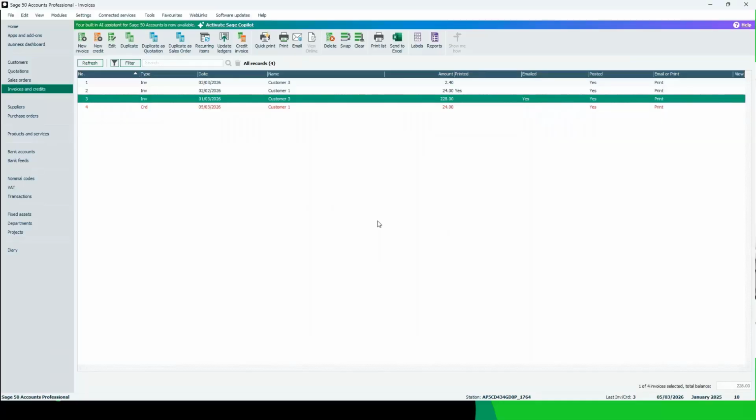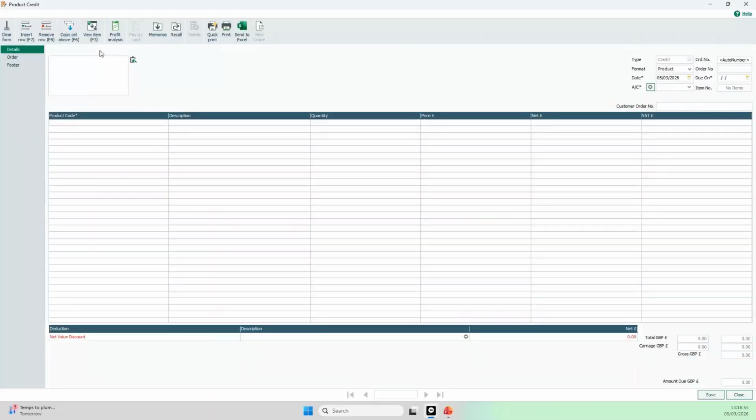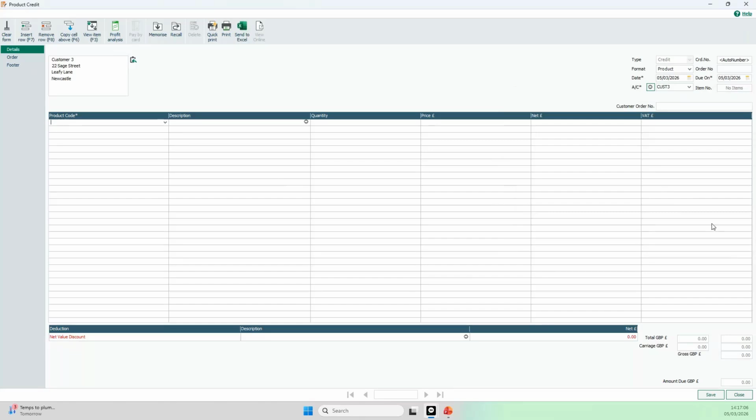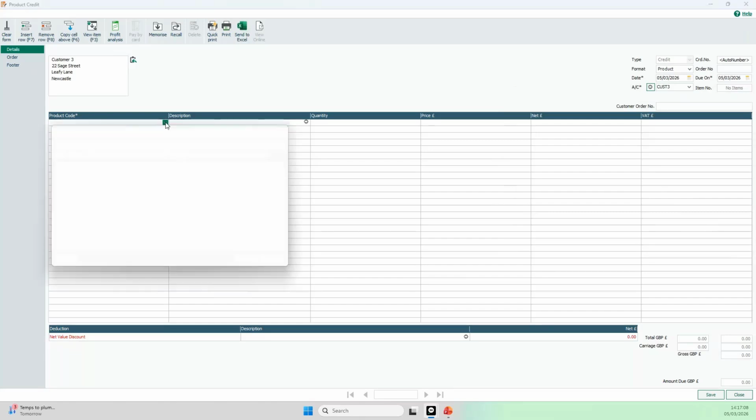In this example, we want to raise a credit and we don't want to adjust that stock back in. So in this one, I'm going to click on new credit at the top. It was customer 3 that we had. We can adjust the date if we want to. I'm going to choose customer 3, that's the original customer, and I'm going to use the drop down.